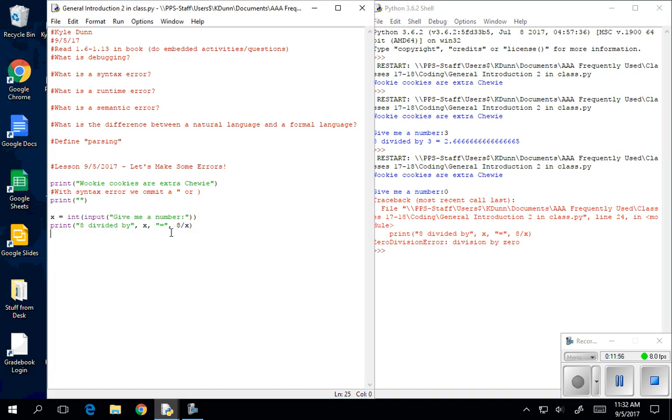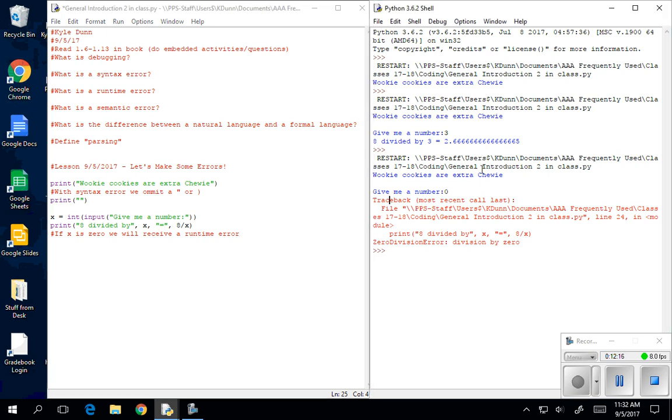What I'm going to do is put a little hashtag in here to explain to ourselves that if x is 0, we will receive a runtime error. Now, sometimes it'll say runtime error, sometimes it won't. It just depends. A lot of times on here, it's going to say traceback. You're going to see that quite a bit. In this case, because dividing by 0 is a common problem, they actually have an error called ZeroDivisionError. But that is a runtime error. Okay?